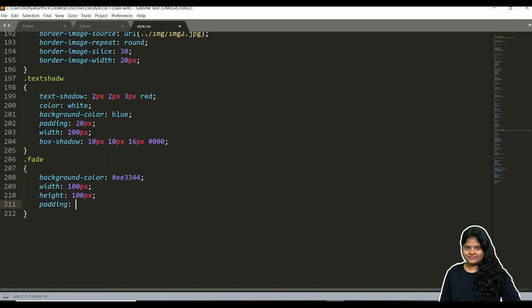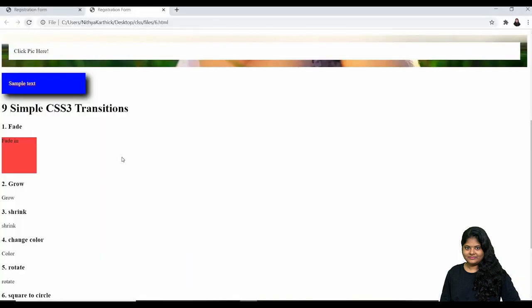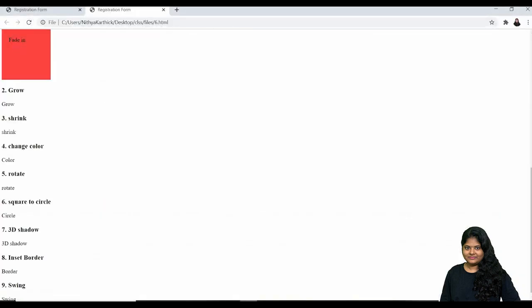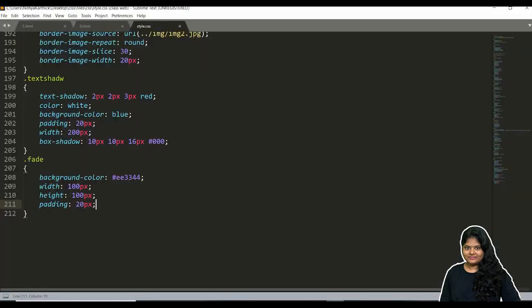If we give padding, so padding is 20 pixels, now the content will be in somewhat center position. Okay, it's fine. Now I'm going to give the fade effect for this div.